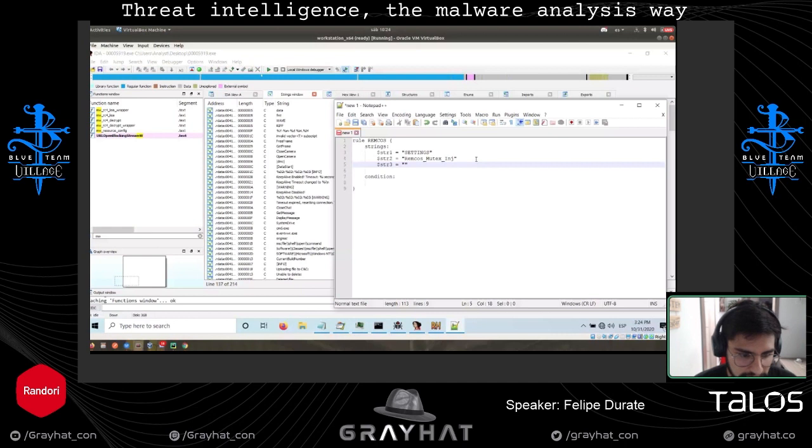Let's suppose updating file to C2C. Updating file to C and C. Let's suppose we want those. So we have the strings. Now we're going to say the condition.